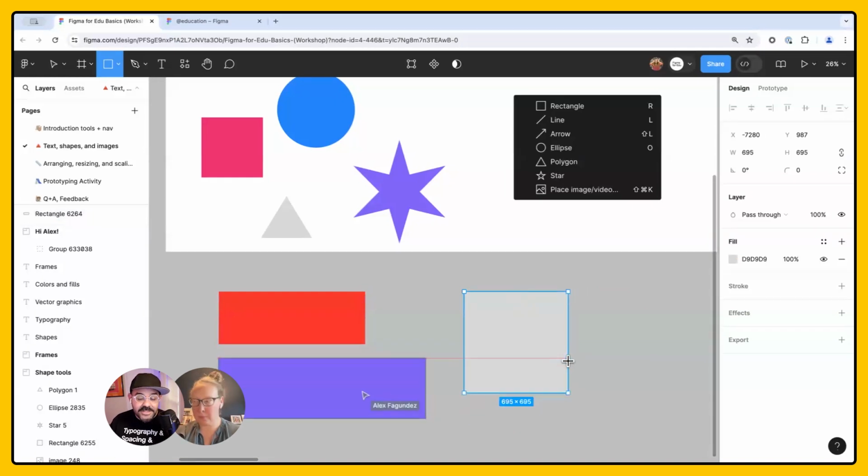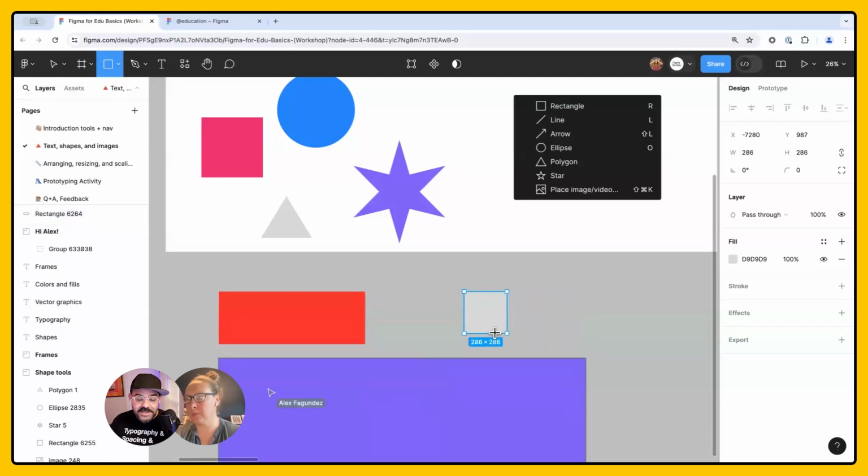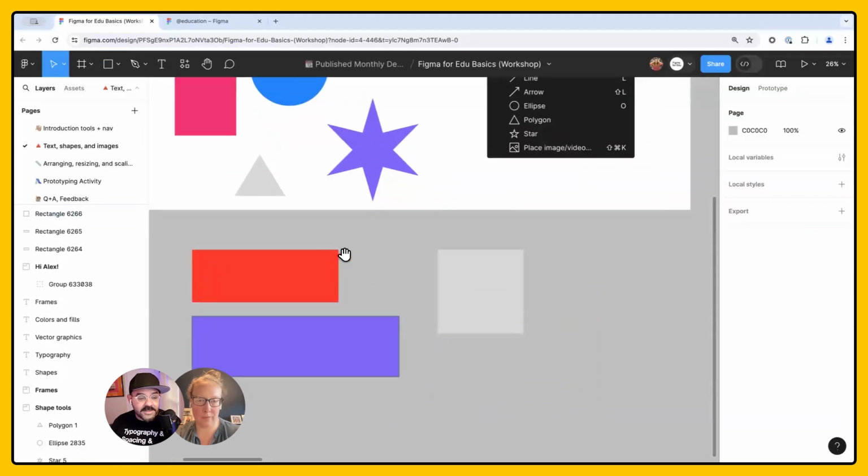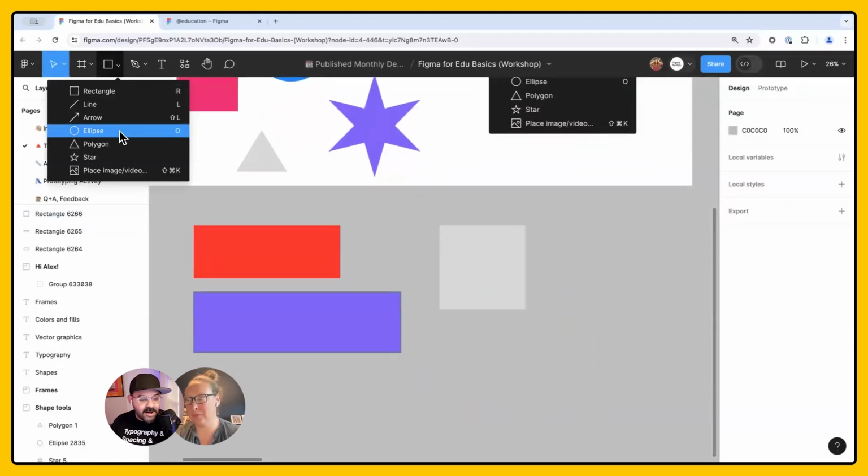square, I can hold the shift key and you'll see when I hold the shift key, it gets larger and smaller. So Alex is doing the same thing with that rectangle. And when you hold the shift key, it goes large and small. Now, suffice to say that shapes are pretty awesome in Figma and they have some unique properties.